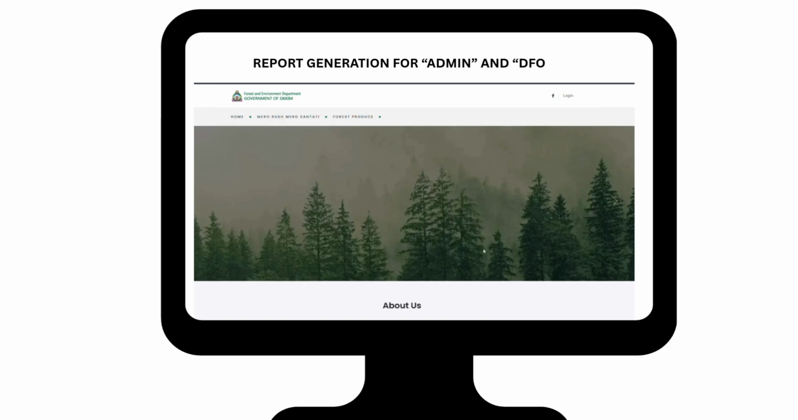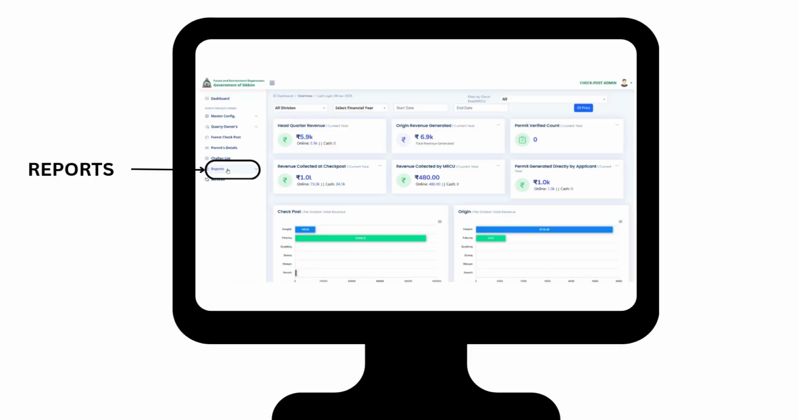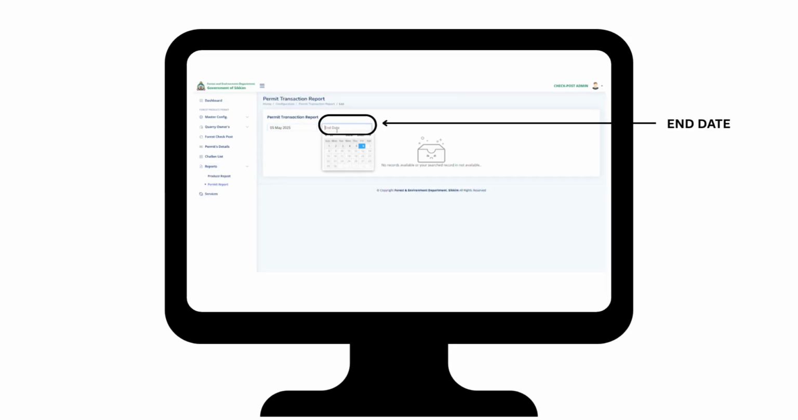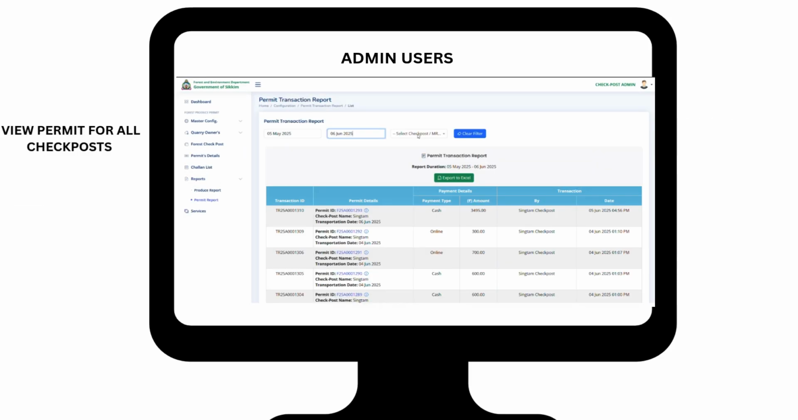To generate a permit report, navigate to the Report section from the left-hand menu. Select the Permit Report option and enter the desired start date and end date to generate the corresponding report.